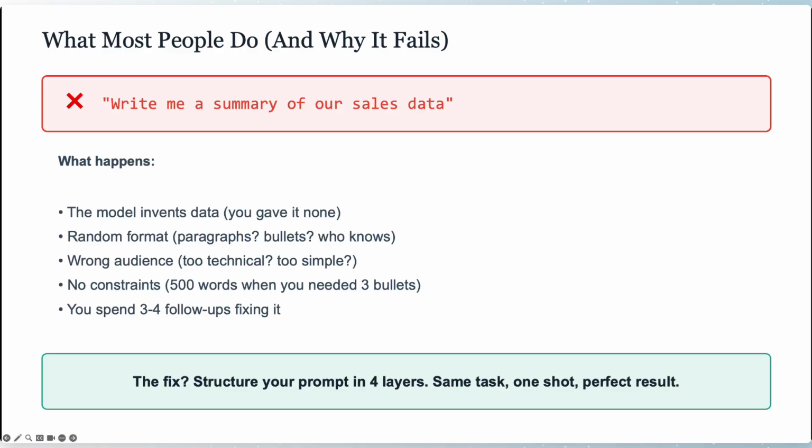Type this exact prompt into any AI. Write me a summary of our sales data. What do you get? The model has no data. It makes numbers up. It has no format instruction, so you get random paragraphs. It has no audience guidance, so the tone is generic. And it has no constraints, so it writes 500 words, when you need only 3 bullets. The result? You spend the next 10 minutes sending follow up messages trying to fix it.